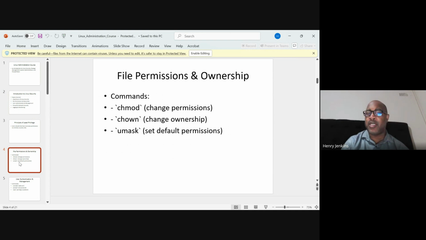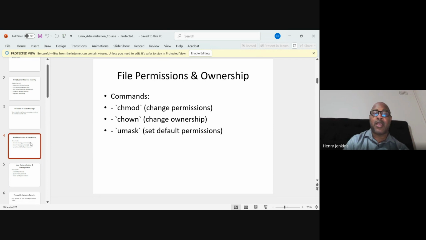chmod gives you the ability to change or modify the permissions of a file. So if you are writing a program or you want somebody else to read these files, that's how you're going to change the permission of that file. If you want to change the ownership, you have it there. And umask gives you the ability to set default permissions. Maybe you want to do it across the whole directory, maybe just on a subdirectory. But that's what we're talking about when we're talking about file permissions and ownership.